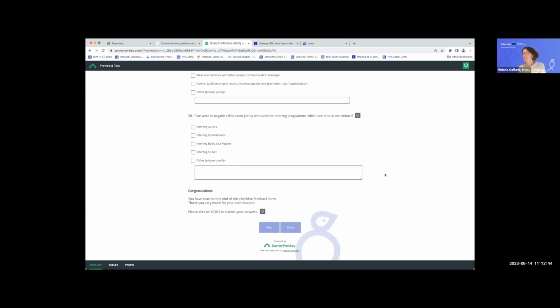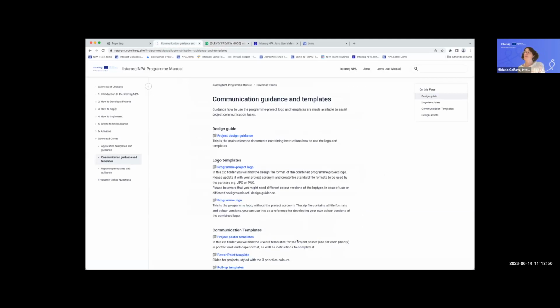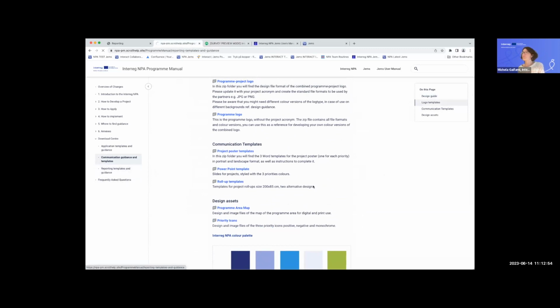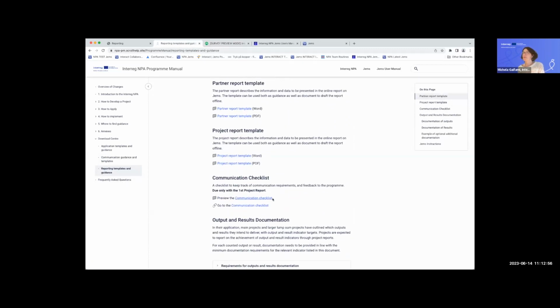SurveyMonkey says it will take 10 minutes and it will need to be filled in all in one go. But here in our manual, you can see we have prepared a PDF that can be downloaded, so you can download the file, have a thought about it, and then answer to the survey on SurveyMonkey directly.